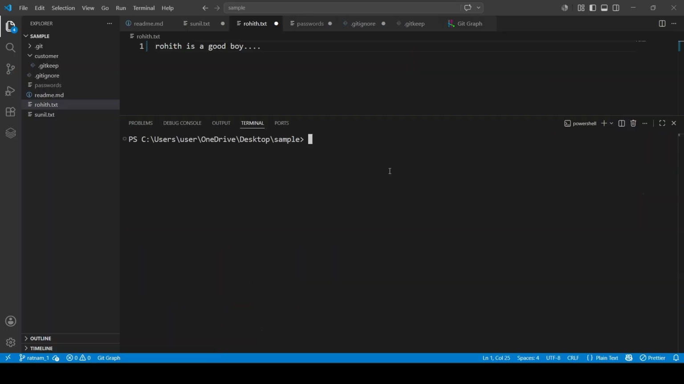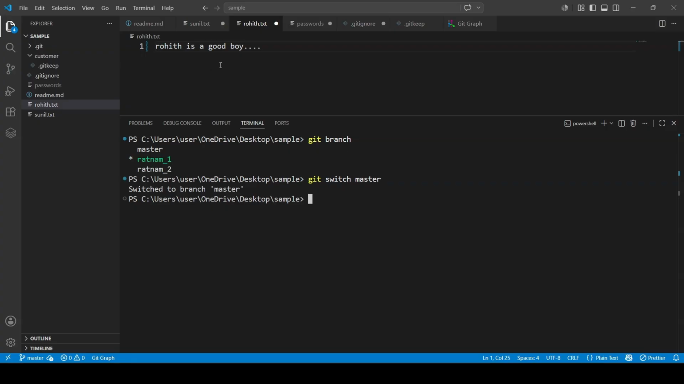So now let us discuss some merge conflicts: how merge conflicts will come and how we need to sort them out. First of all, let us check which branch I am in. Git branch, I am in the feature branch. Let me check what is there in my master branch. Let me switch to master, click enter. So in the master branch also, "Rohit is a good boy" is there, which is under Rohit.txt.